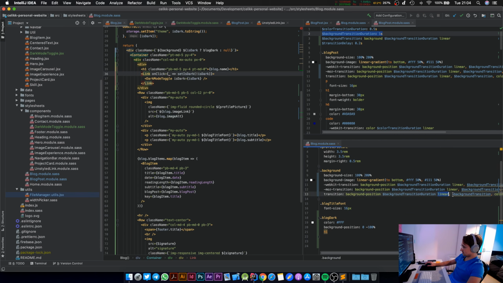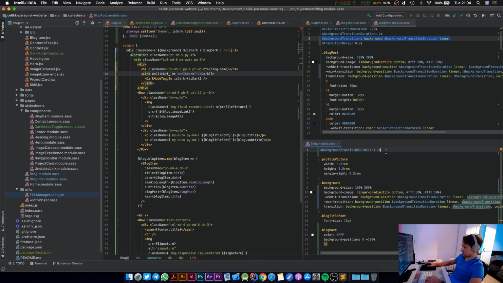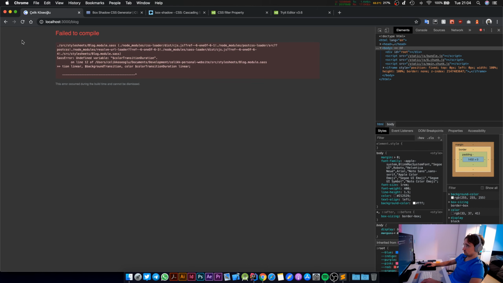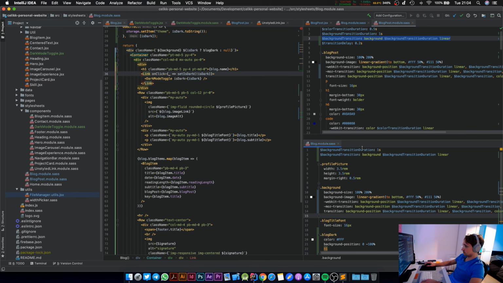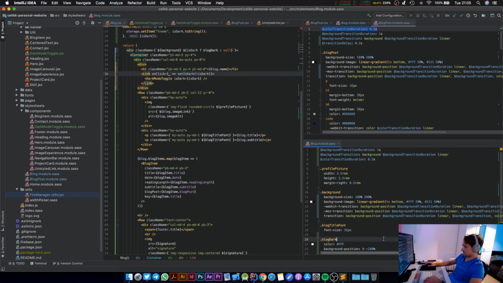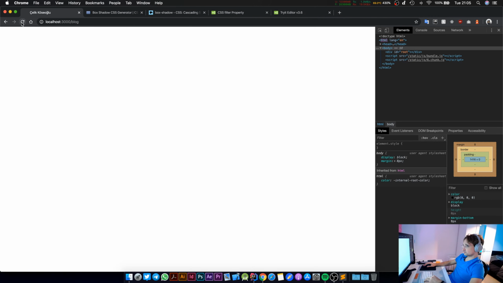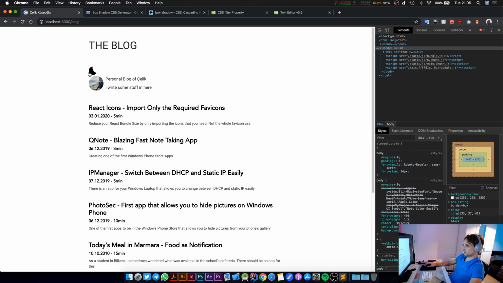So this is 1 second background transition. This also needs to be there. Okay. What is wrong now? Color transition duration is not there now. Alright, fine. Yeah, the moon icon's back.